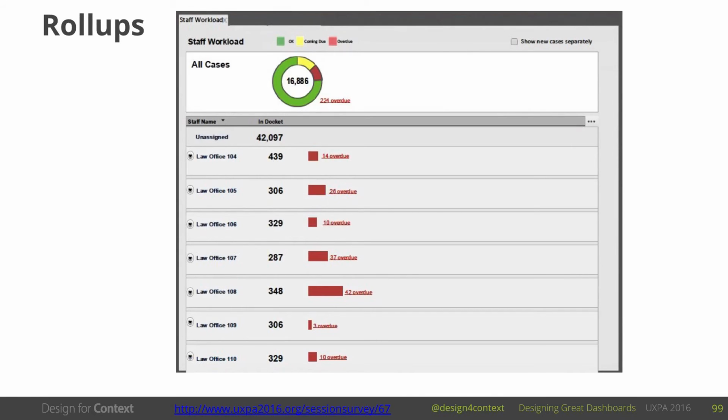An example of a roll-up here is for an executive looking at the workflow in their organization. They can see a chart at the top. The donut chart shows how many cases are overdue or coming due, and then each office that they oversee. One of this executive's main concerns is making sure that work gets done on time. So if any work is late, they really want to know about it, and they want to be able to drill down and find out more. So you can click on an office and see the people in it as well, to see who's contributing to this lateness factor.